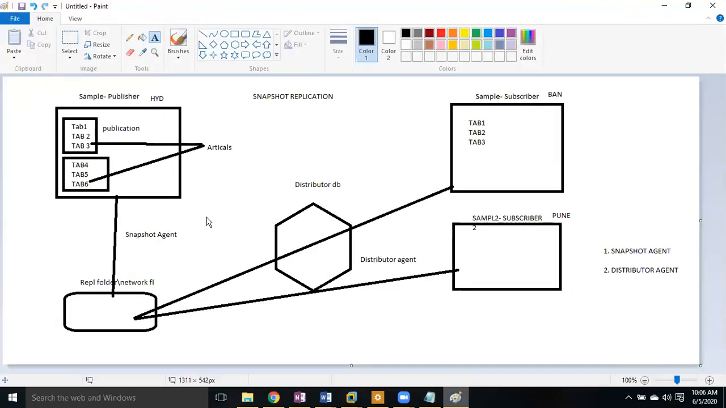So this is the snapshot replication working architecture. Generally, when you configure a snapshot replication, two agents are created. One is the snapshot agent and the second one is the distributor agent. Whenever the snapshot agent is running, all the data will be captured from the publisher DB and placed into the repl folder, and the distributor agent will transfer the data from the repl folder to the subscriber. Alright, this is the snapshot replication working architecture.